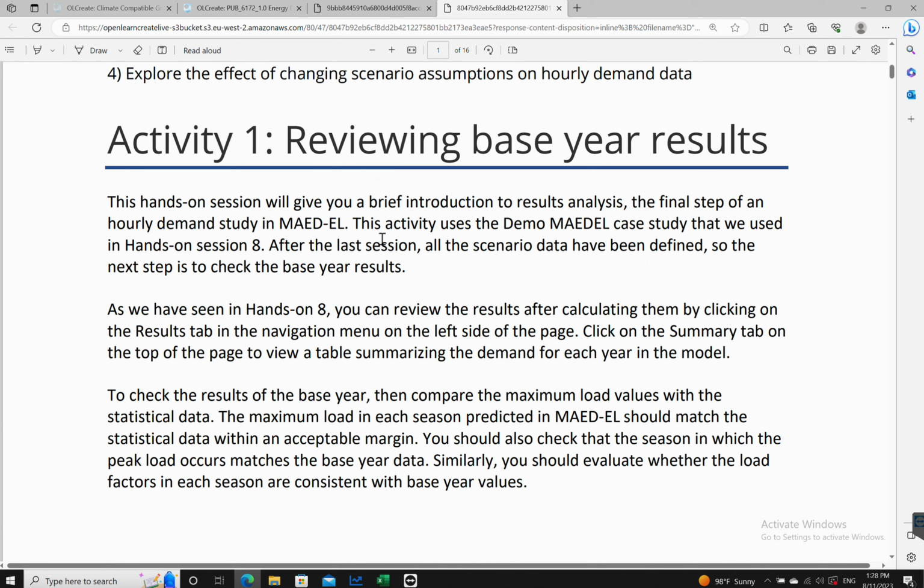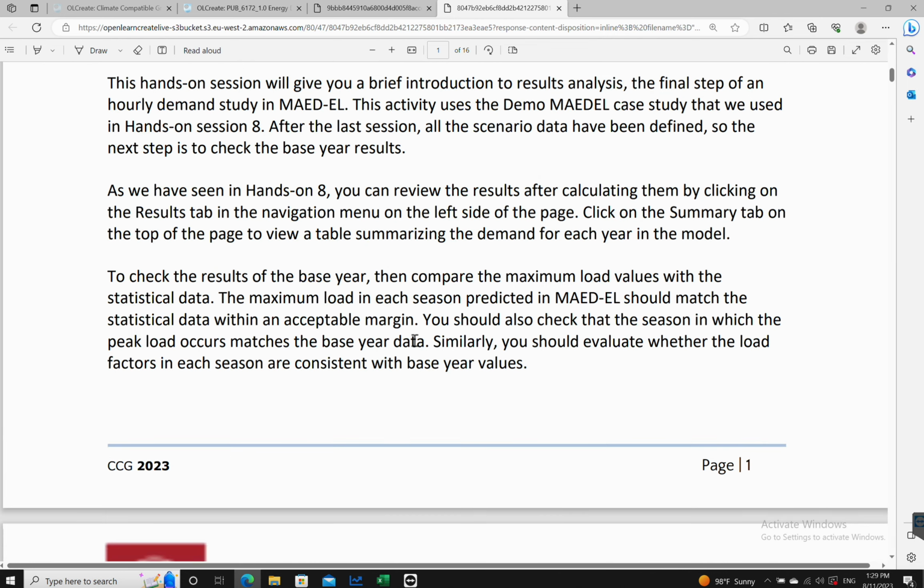results. As stated, we will have a brief introduction into how to resolve the results. This activity uses the MAED case study that we used in the previous hands-on. After the last session, all scenario data have been defined, so the next step is to check the base year data. As we have seen in the previous hands-on, you can review the results after calculating them by clicking on the results tab and navigating on the menu.